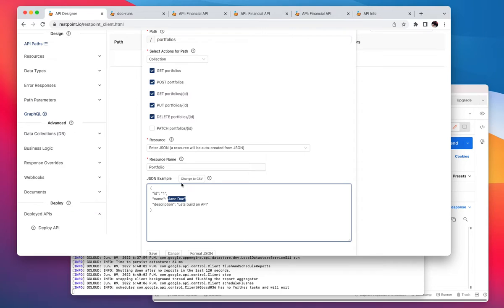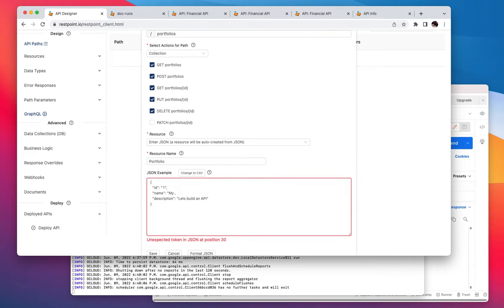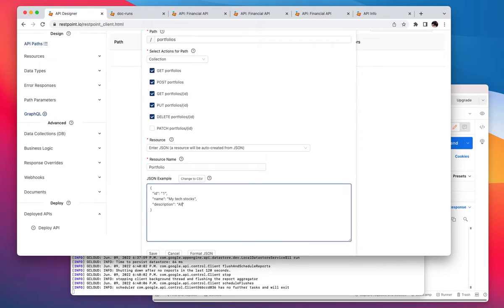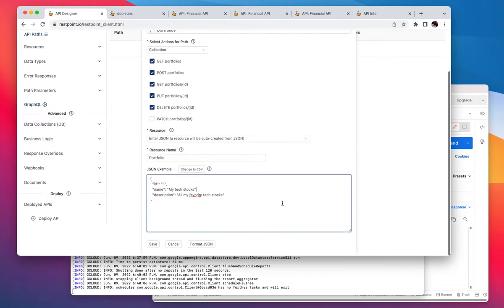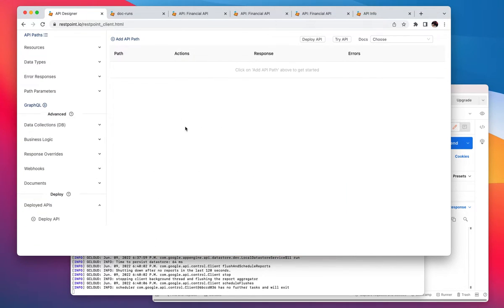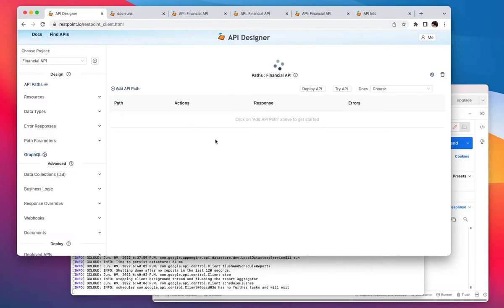So we're going to create our first portfolio by describing it, and we're going to call it my tech stocks. And we're going to give it a description and say it's all my favorite tech stocks. So this is our path. We've entered our JSON for the resource. Let's do it. So the path is being created.